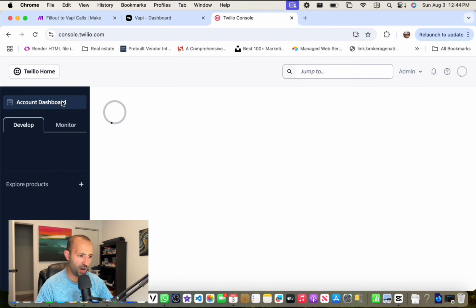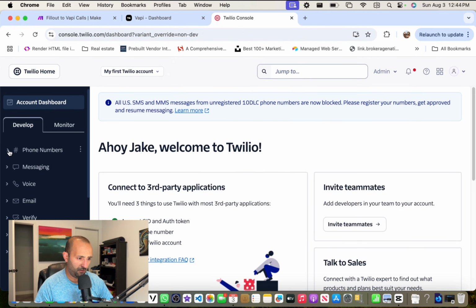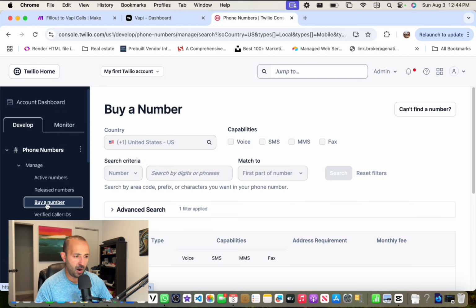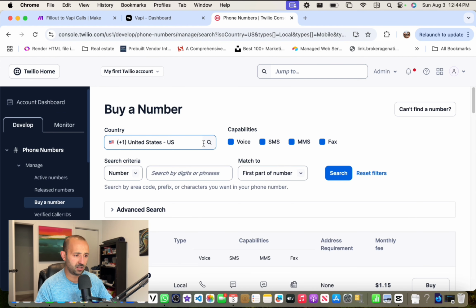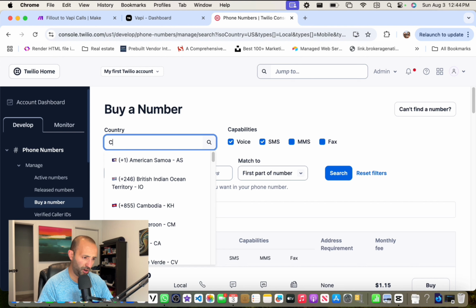The Twilio dashboard to me is kind of confusing, so trust me, I understand if it all looks confusing, but all you need to do is go to phone numbers, go to manage, and then buy a number. Make sure you select what you need here. I want voice and SMS. And then I just choose the country.